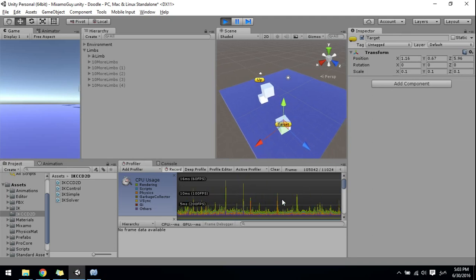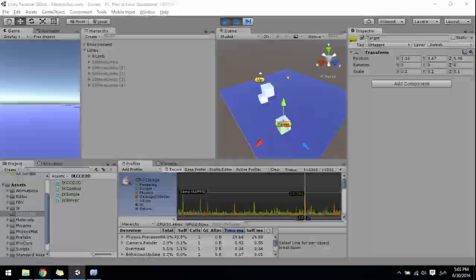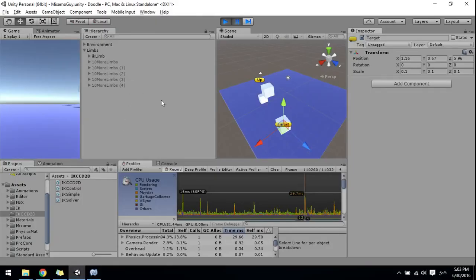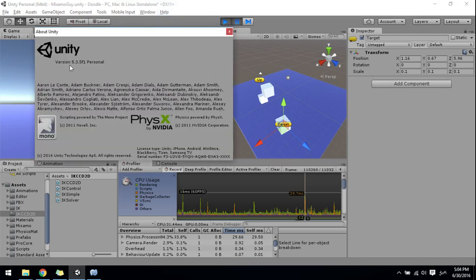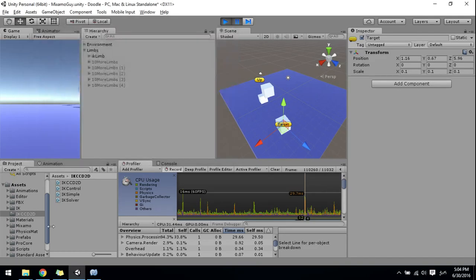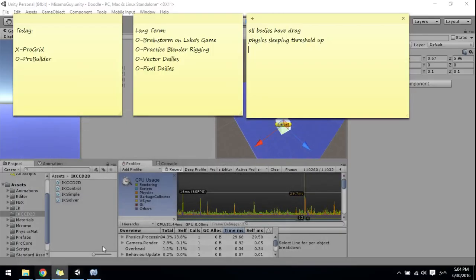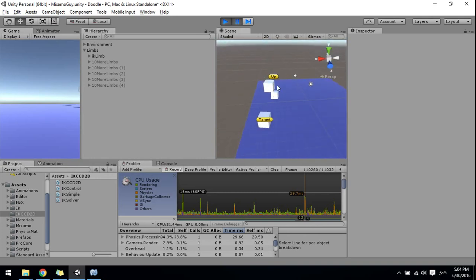So this is my performance over here, which is giving me huge physics spikes for some reason. This orange thing is the physics spikes. I've been Googling around and found out that the Unity version I'm using, 5.3.5 F1, has some issues with physics, and other people have been complaining about it. It's not my fault. We're not using physics at all in the script. There's no physics involved at all.